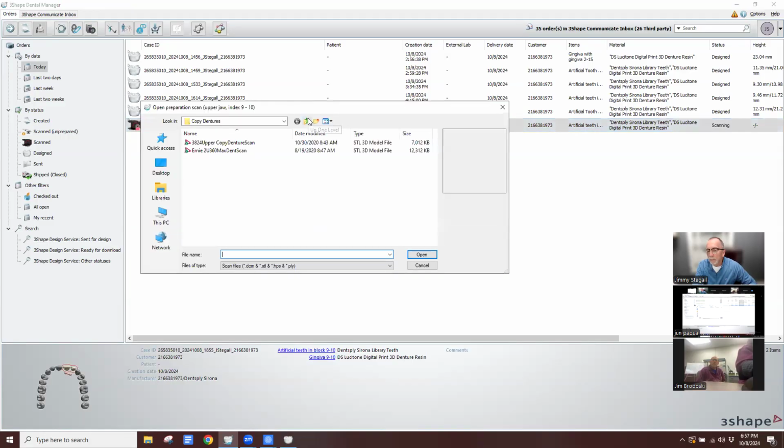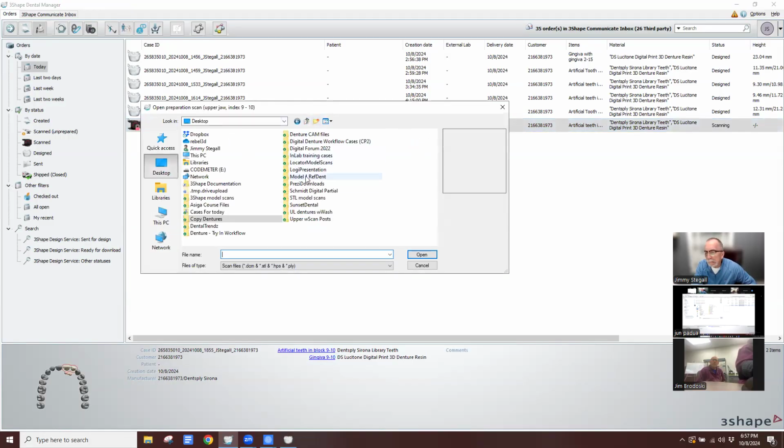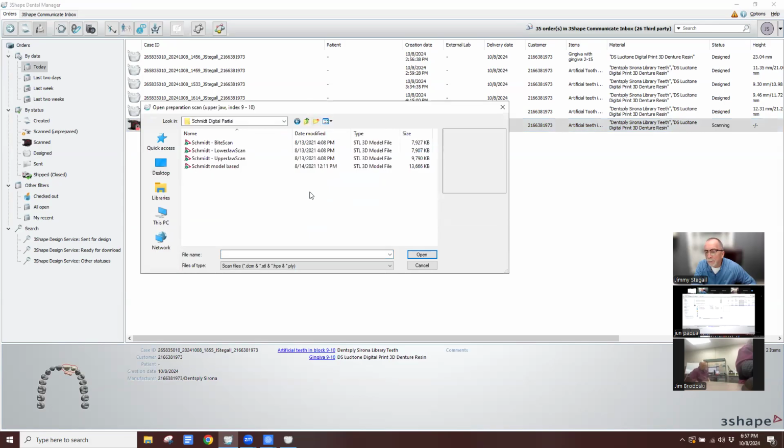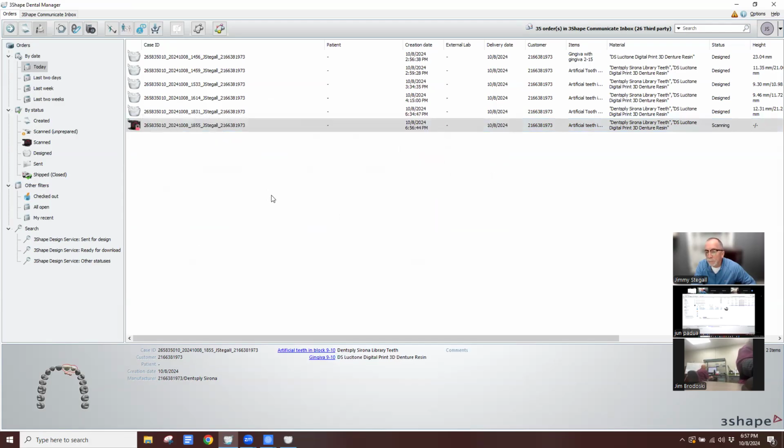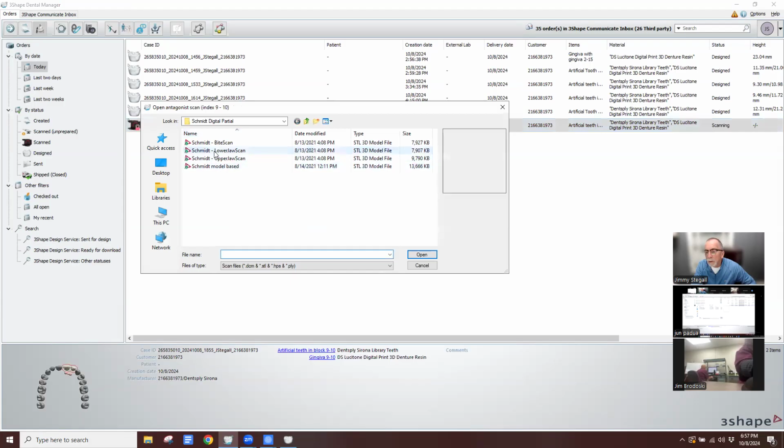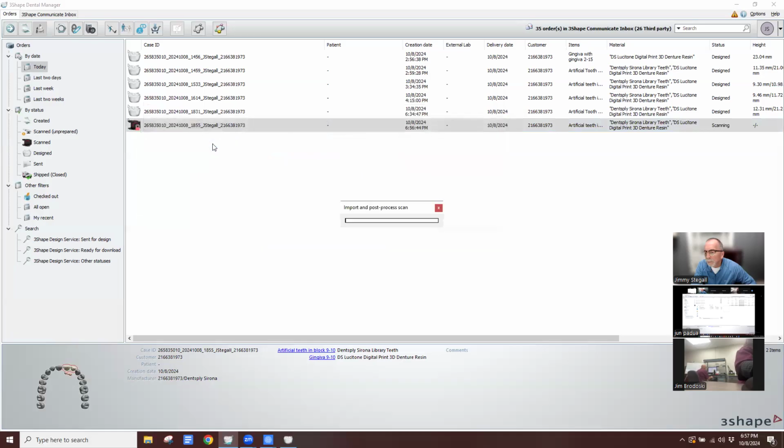Import the scan. Oh, yeah, I think this is the one. Yeah, model based. I did it. Okay, so there's the upper jaw. There's the lower. And there's the bite. Yep, that's the one. All right, good to go.